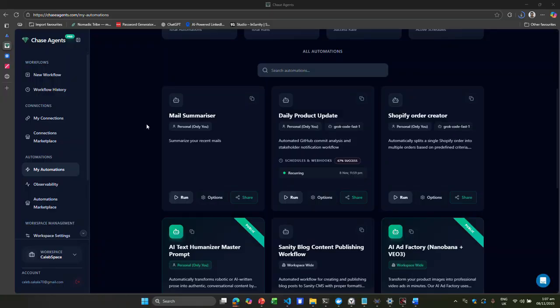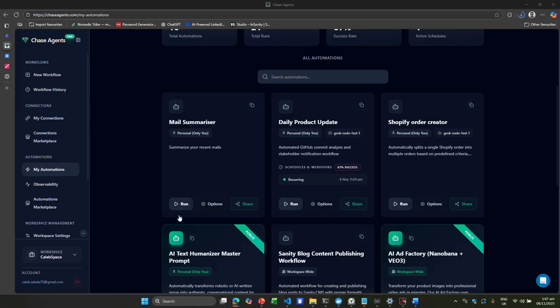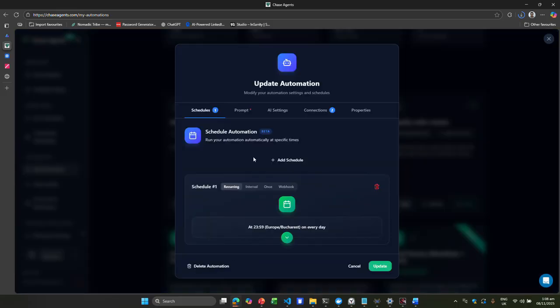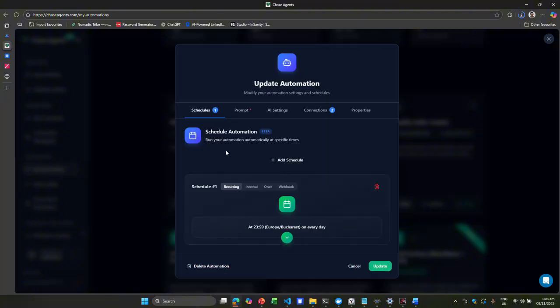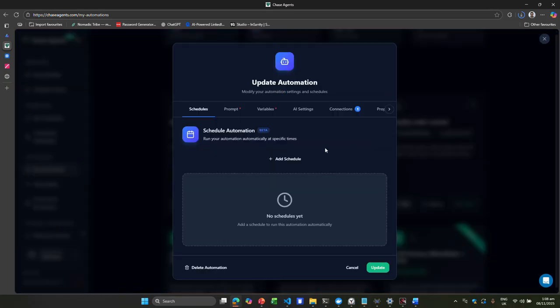There are 3 ways to run an automation in Chase Agents. The first is to trigger it manually. You can trigger an automation manually from your automations library by clicking on the Run button on any one of your automations. The second is to trigger it via schedule. So you can create schedules for your automations. For example, I have a schedule here running at 11:59 every single day, and I can modify the schedule as much as I like. I can create new schedules. I can have multiple schedules for the same automation, as I may have explained already. And the third is by creating a webhook.